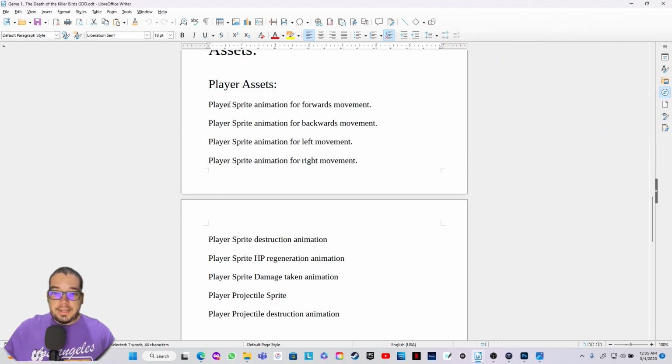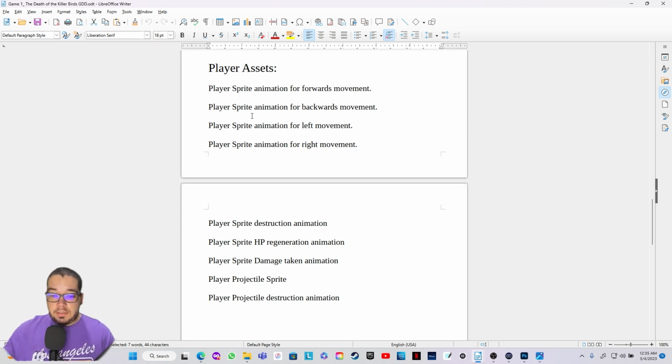The sprite animations, and every direction that I have to move, I described everything. Taking damage, I decided that I was going to do a regeneration animation. Don't know what the animation is going to be yet, but I know I want one. So there it is.